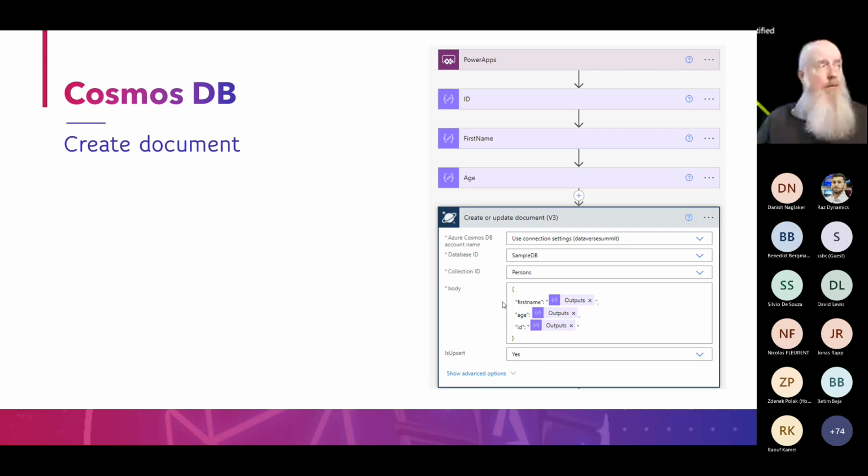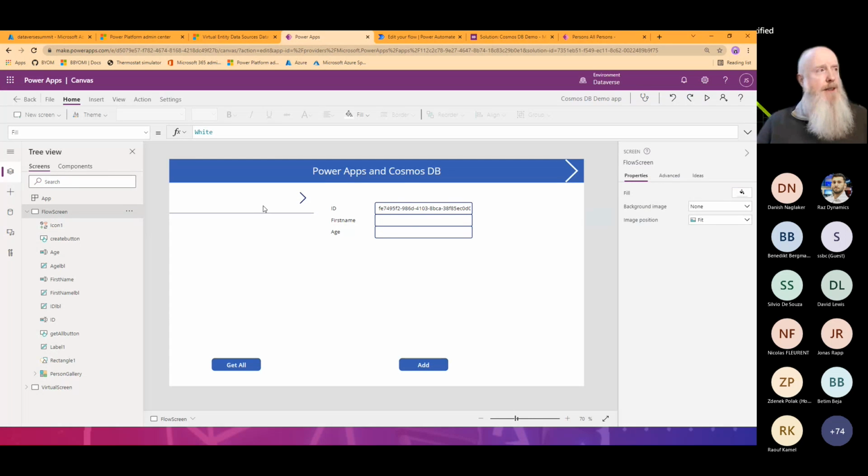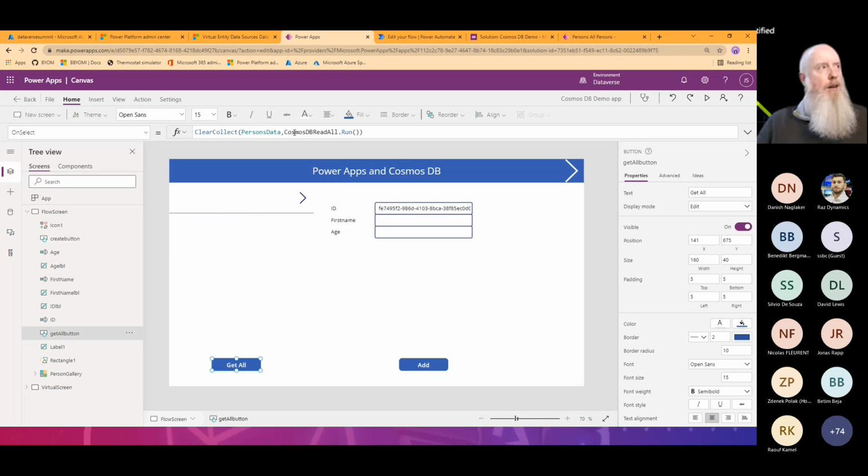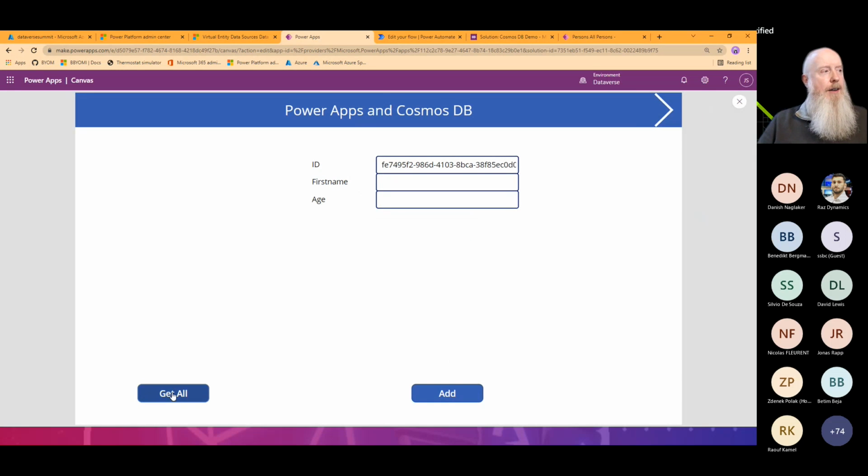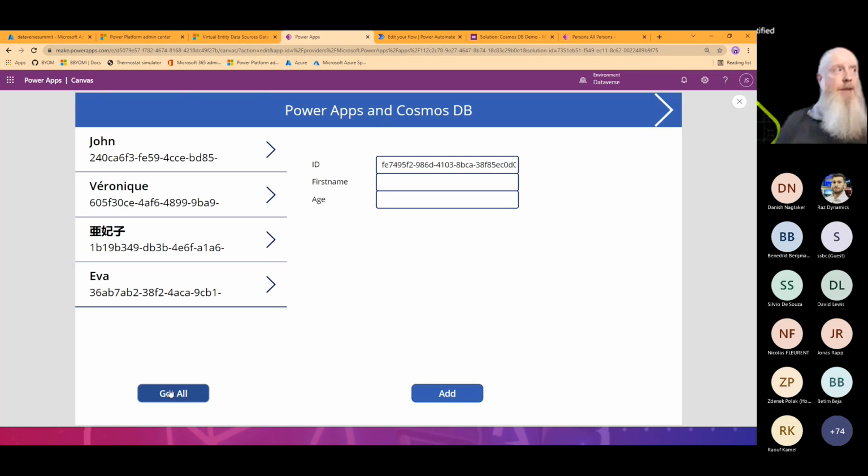So I built 2 flows, and I've built a very simple little Canvas app. Here's my first page, where I've got a gallery on the left. When I click on get all, it's going to run that flow for me and return the list into a collection, and I'm just going to display that collection. Let's run the flow. I click on get all. It's going to run my flow, query off to Cosmos DB and return my data. And there I have my 4 documents with John, Veronique, and the other one, and Eva.